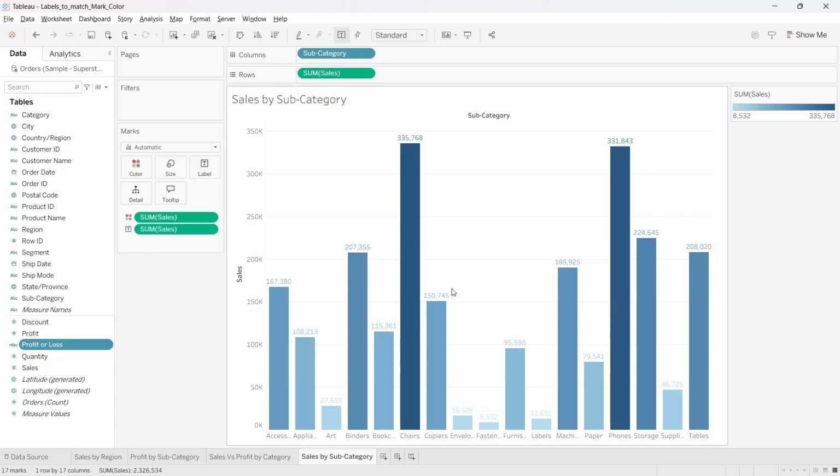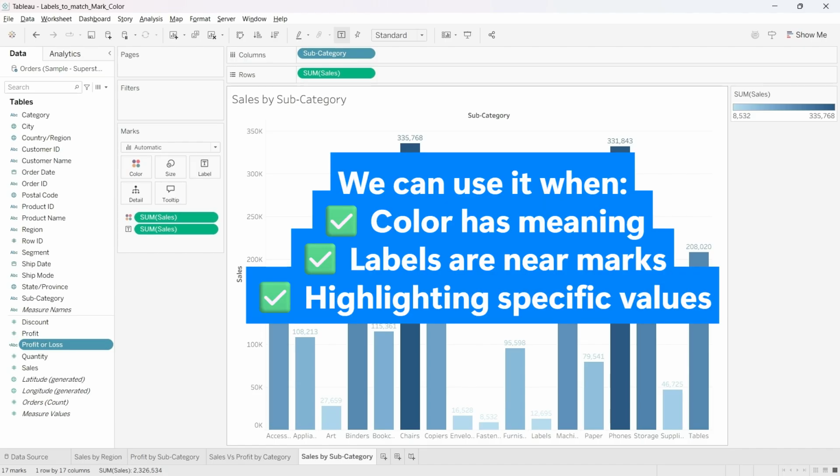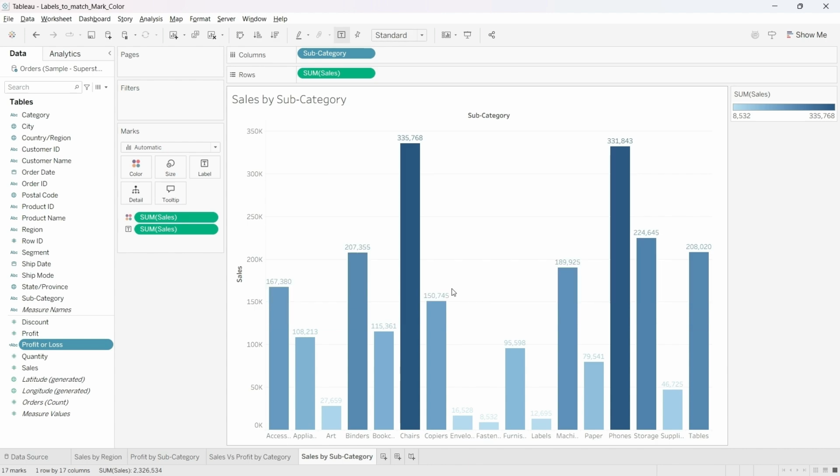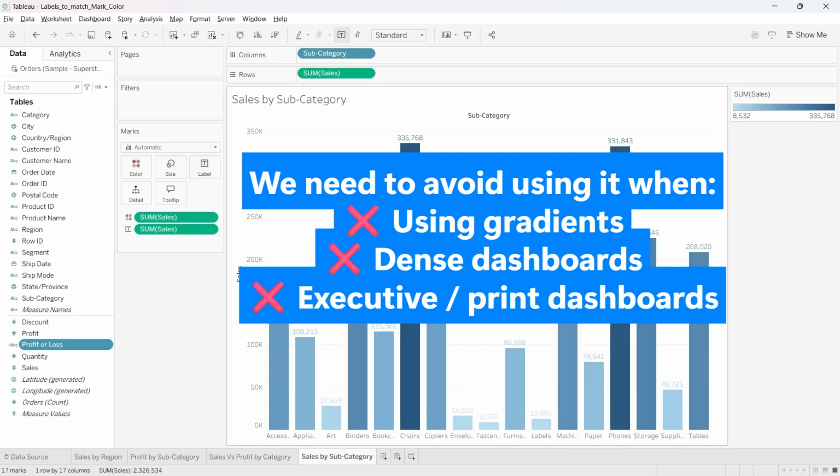Let us finally summarize the possible situations when we can use and avoid using match mark color. We can use it when color has meaning, labels are near marks, and when highlighting specific values. We need to avoid using it when using gradients, dense dashboards, executive or print dashboards.